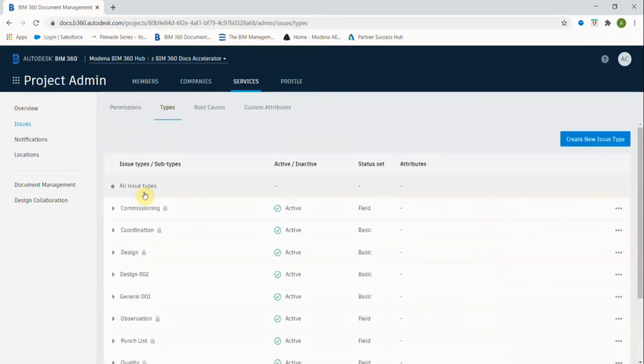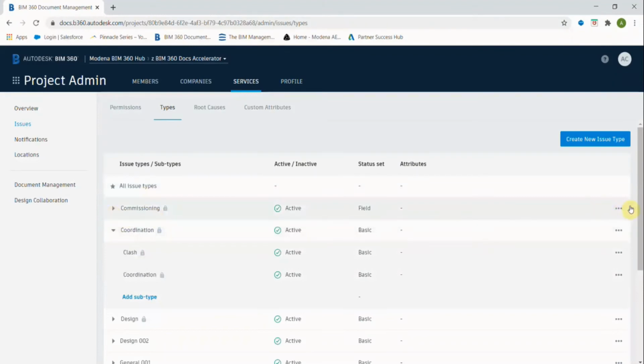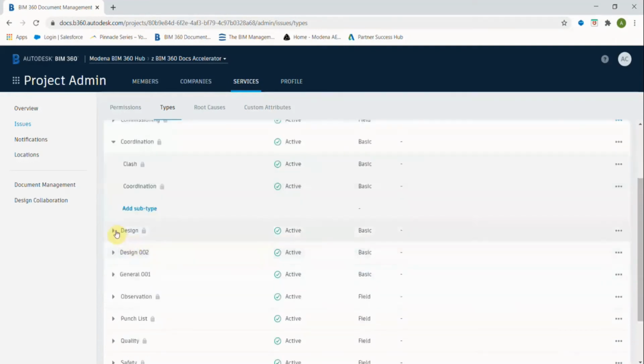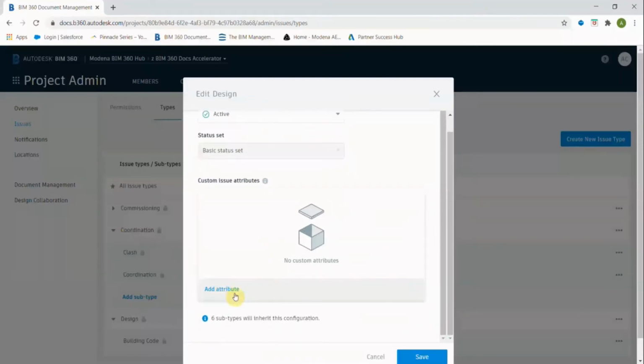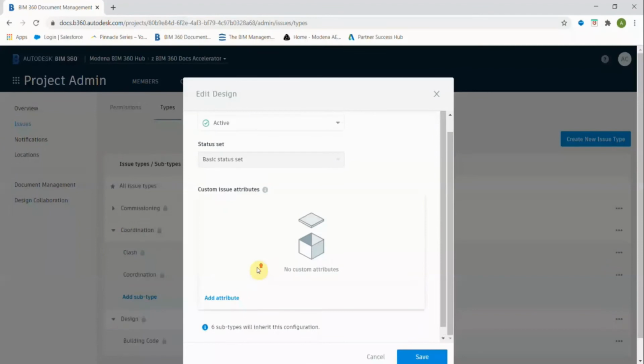Then we have issue types. We have coordination issue types, and we have subtypes, so clash, coordination, or we can add our own subtype. In the ellipsis, we can set this type as inactive, or we can edit them. In the design type, we can set it to inactive or active. We have the basic status set over there, and we can add custom attributes.